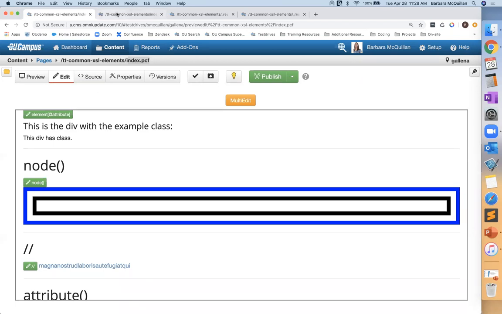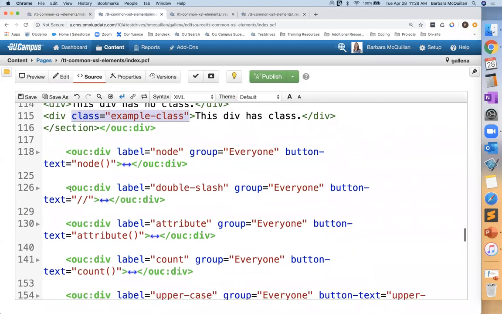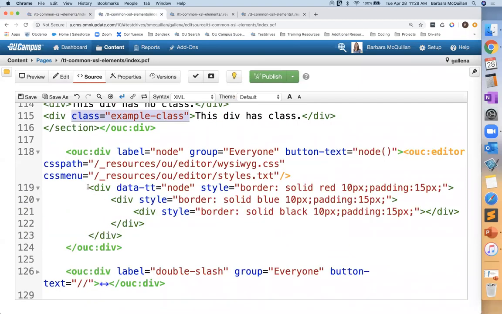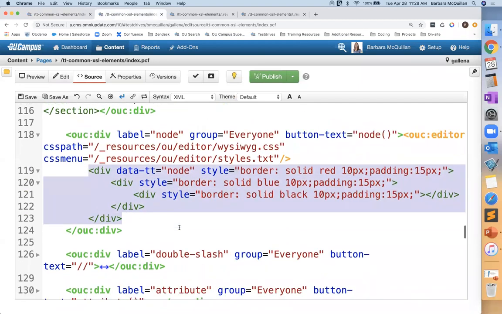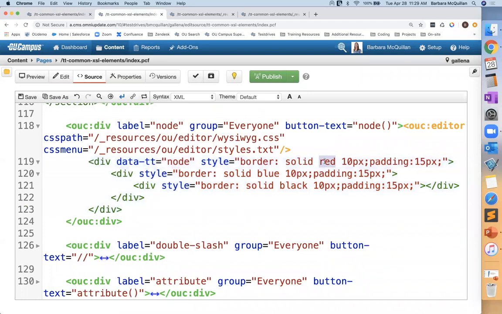So let me show you what I mean. Over to the source code here, we're going to open up this node. You're going to see I actually have 3 divs in here. I have an outer one with a red border, a middle one with a blue border, and an inner one with a black border.